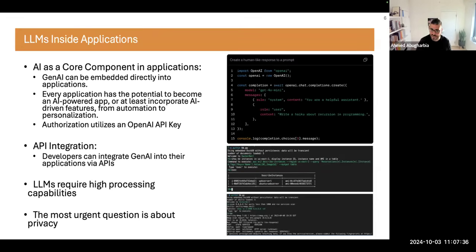Now, there are other considerations as well. The first thing is, these LLMs require high processing capabilities. So we need a number of GPUs, right? Some chips that are expensive, which makes it challenging for us to build applications because there is a barrier. Now, this is why most of the applications we see today are cloud-based, right?